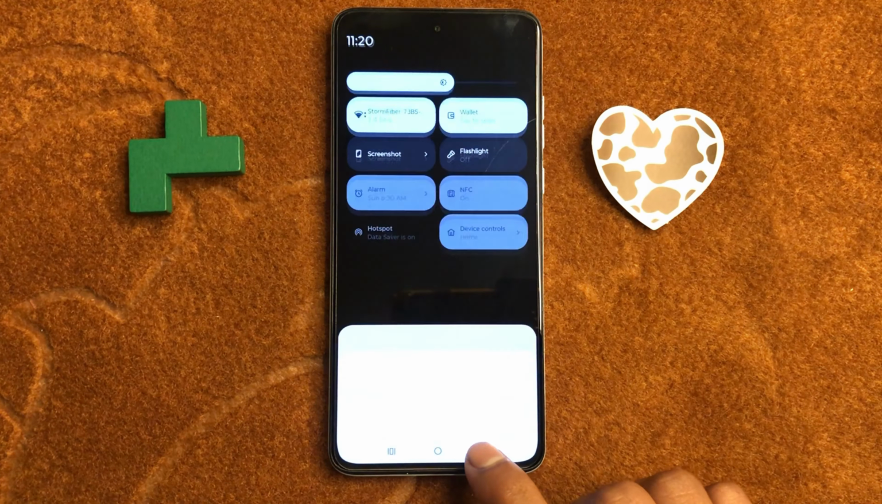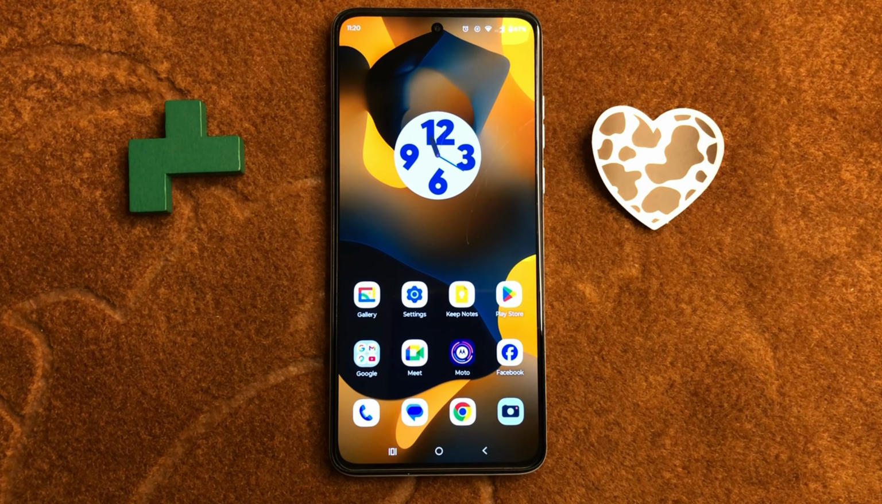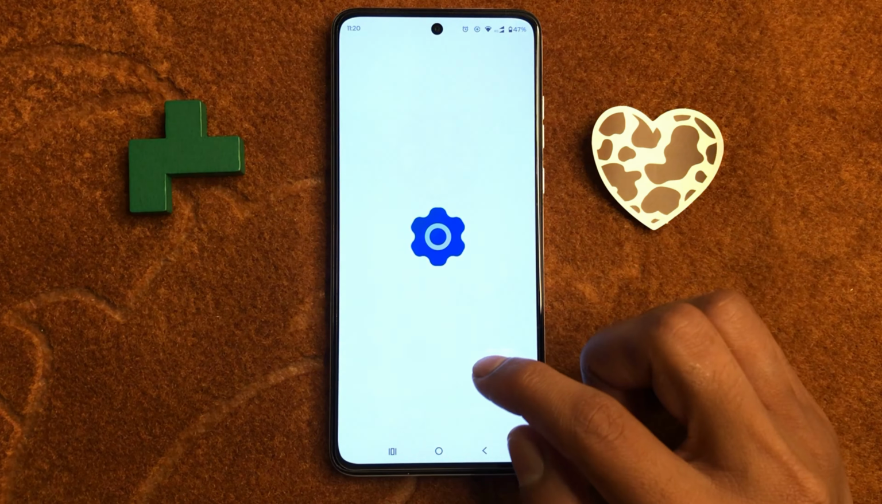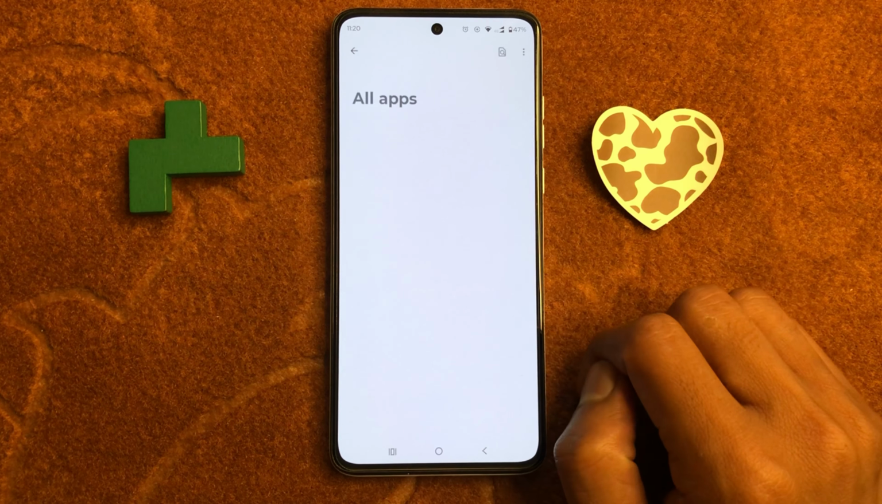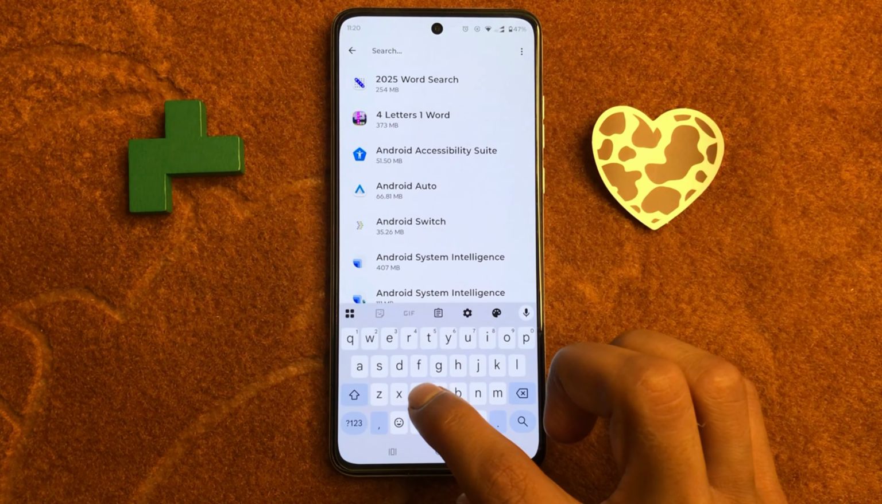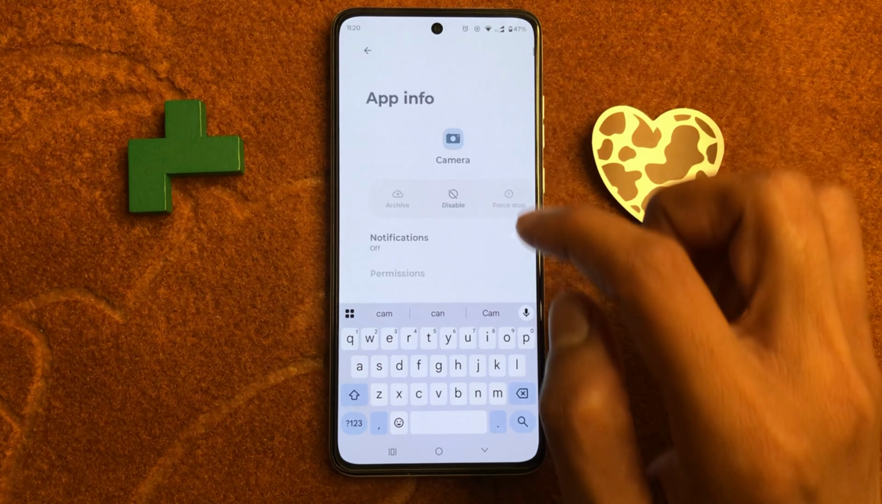Now go back. After that, clean the lens. After cleaning the lens, clear the camera cache. Open settings. Now in settings, scroll down and click on apps. Now here you will see apps. Search for the camera app. Now click on camera.